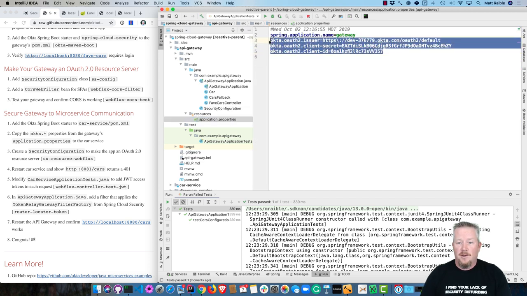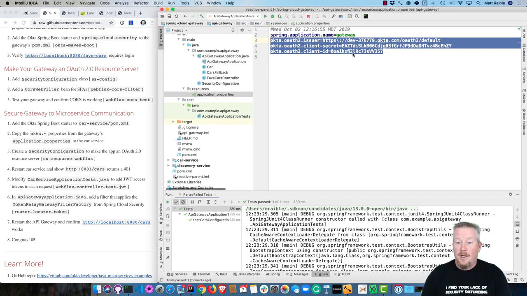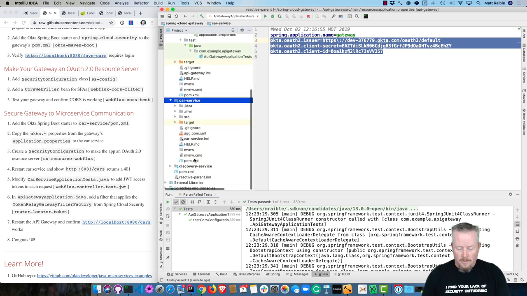The first thing I'm going to do is just copy this down into the car service. And you could use something like Spring Cloud Config. I have another YouTube video on using that to configure all of your microservices. So that's a better way than putting it in each individual application.properties. You could also use environment variables and configure it that way. So those are just a few ways you can do it.